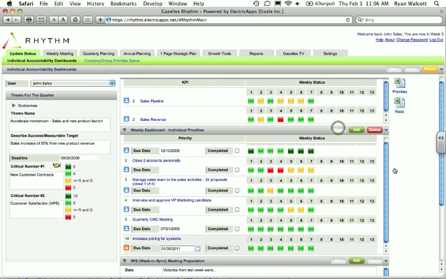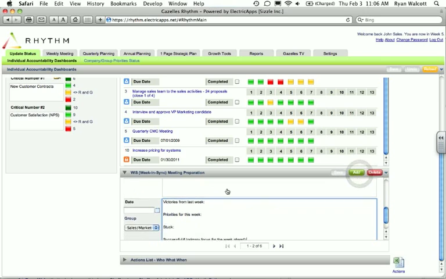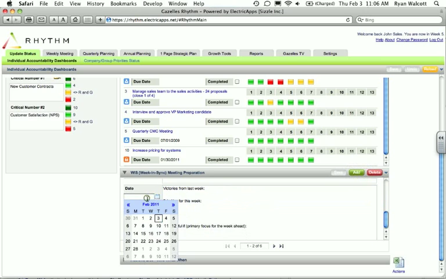Then you save. Now, after you've updated your status, our next step in the weekly meeting preparation is planning your week. And to do this, we recommend you use the Week in Sync meeting preparation area here on your personal dashboard screen. And you want to create a new record for each weekly meeting. So to add the new record, you simply click the Add button. Select the date of your weekly meeting.